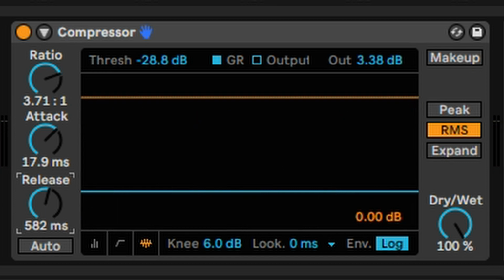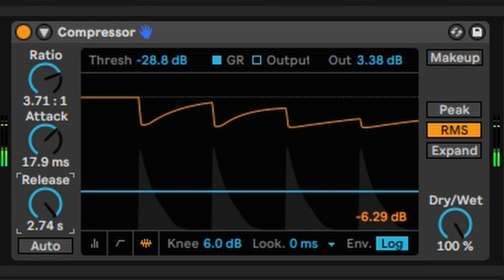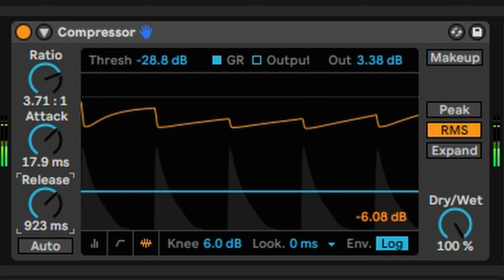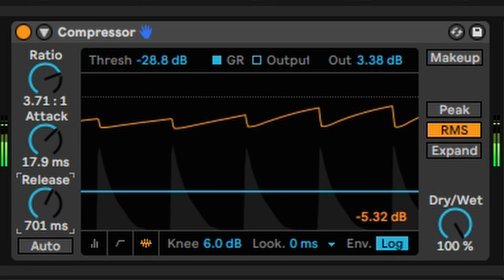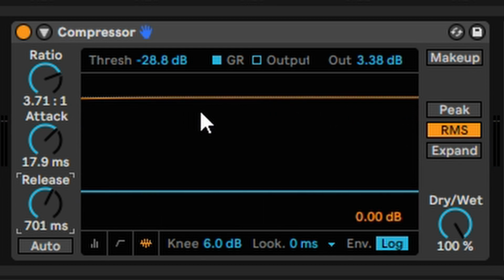If we make the release longer still, it's going to be interfering with the next snare hit, which is generally what we don't want. This will make your signal mushy and generally unmusical. Now that we've got our attack and release set to where we want them, we can further tune our ratio and threshold to get them just right.